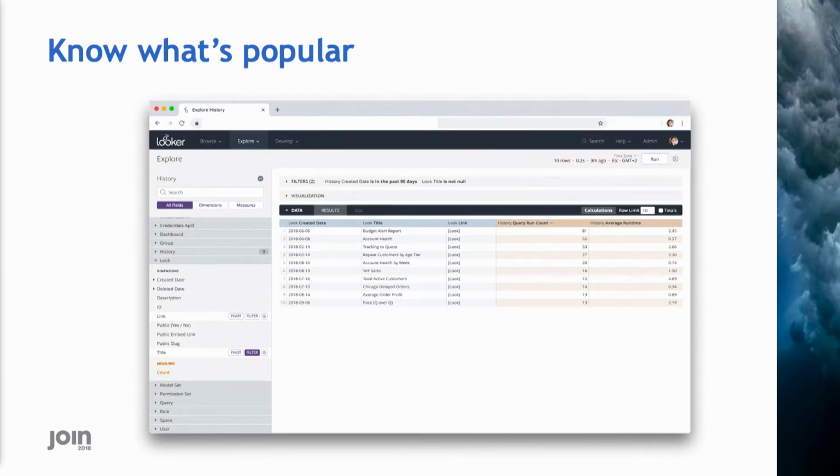I'm pulling in an additional measure as well. I still have my query run count, and the second measure that I'm pulling in is called average runtime. The average runtime field is going to tell me how long queries are typically taking. This is a really interesting measure to juxtapose against your query run count, because then you can see, of the most popular content that your users are looking at, how many of them are performant. And if you find that your most popular look has the longest average runtime, that's an opportunity to go and make sure that the content your users want is going to run quickly.